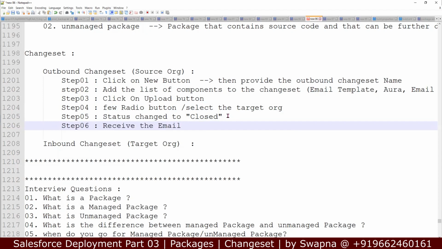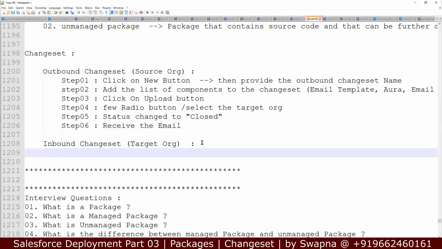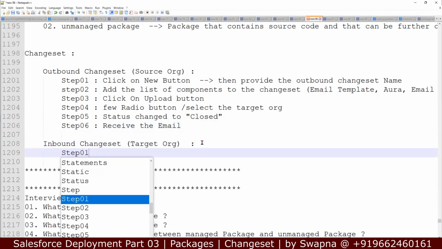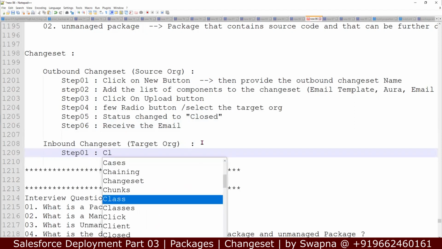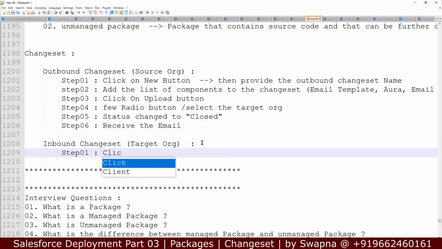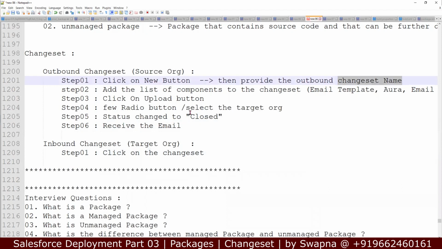Saying that successfully created the ChangeSet. And coming to inbound ChangeSet, step 01, click on the ChangeSet. Here you will give the ChangeSet name, right? So that ChangeSet, you have to click on the ChangeSet name.